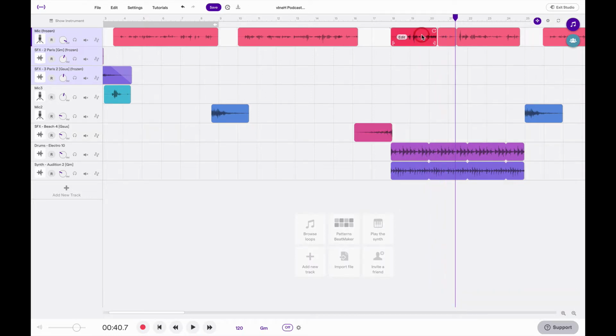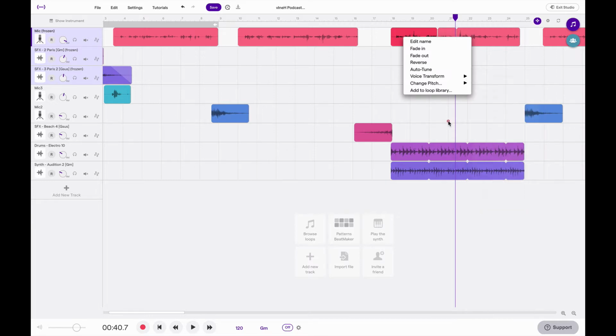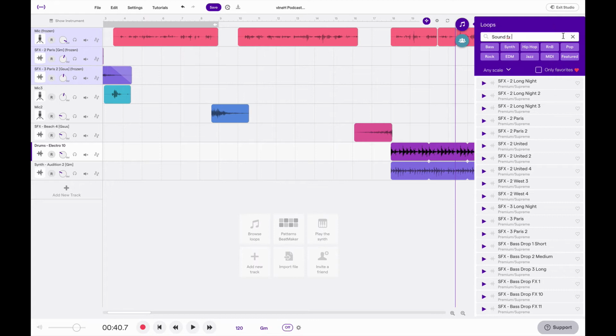And so, again, I use a vocal effect on these. I used a different one for this one, though. I clicked edit, I said voice transform, and I actually did the robot. Or excuse me, I did the alien voice. So that's how I did that. And then this right here is just a drum loop from the Soundtrap library.